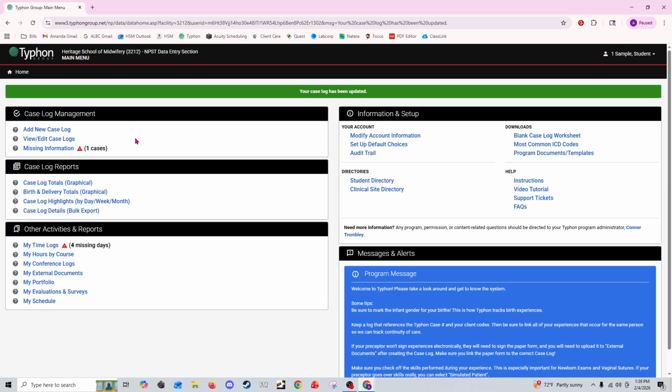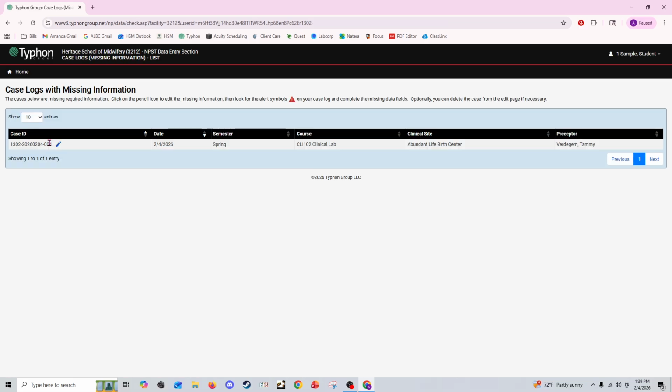All right, so now we didn't put that other stuff in, so now we have missing information here and it shows you how many cases. All right, so let's click into here. And now it's going to show, okay, on this case ID, this date, that there is missing information. So you can easily click to edit it.